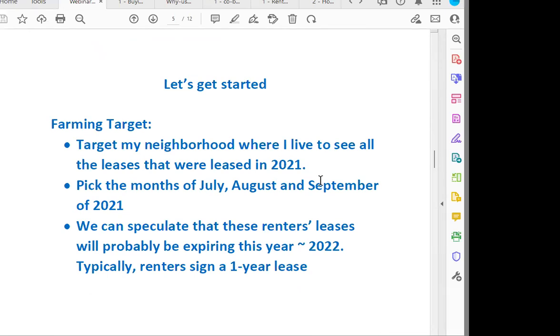Let's go ahead and get started. In this example, I'm going to be targeting my own neighborhood where I live to see all the leases that were leased in 2021. I'm going to pick the months of July, August, and September of 2021 in my criteria. We can speculate that these renters' leases will probably be expiring this year in 2022. Typically, renters sign a one-year lease, so that's the reason why I'm picking July, August, and September.